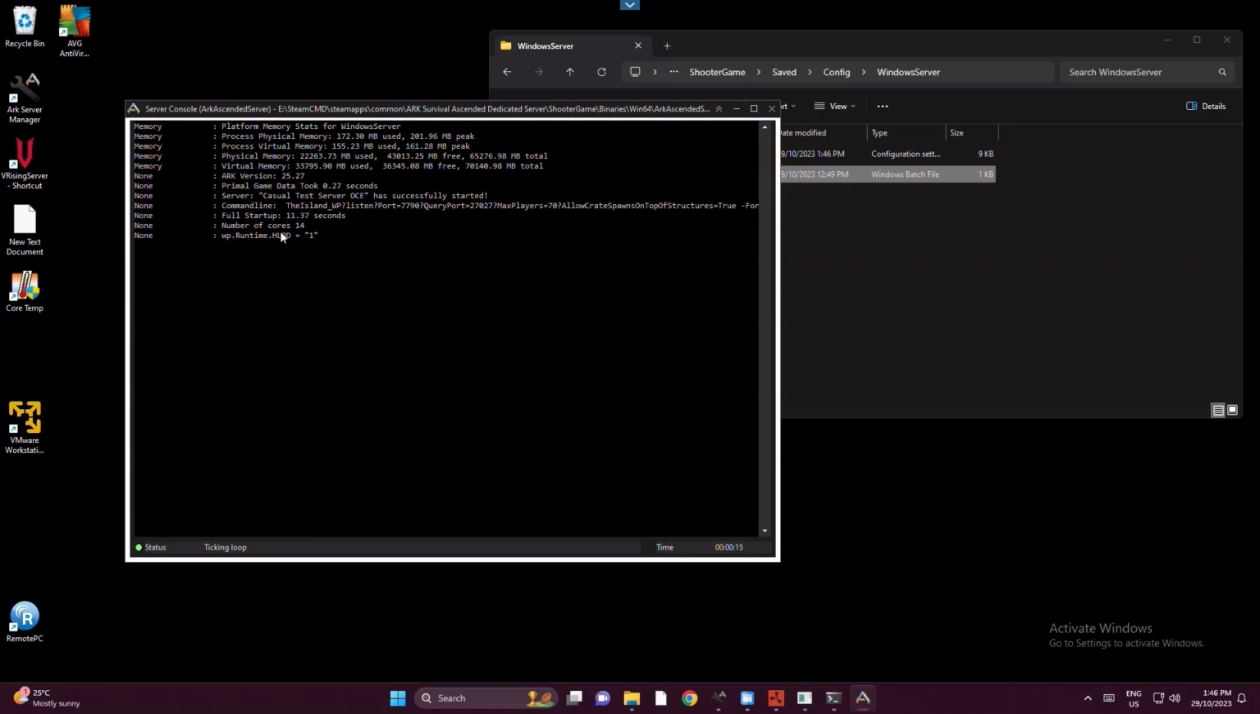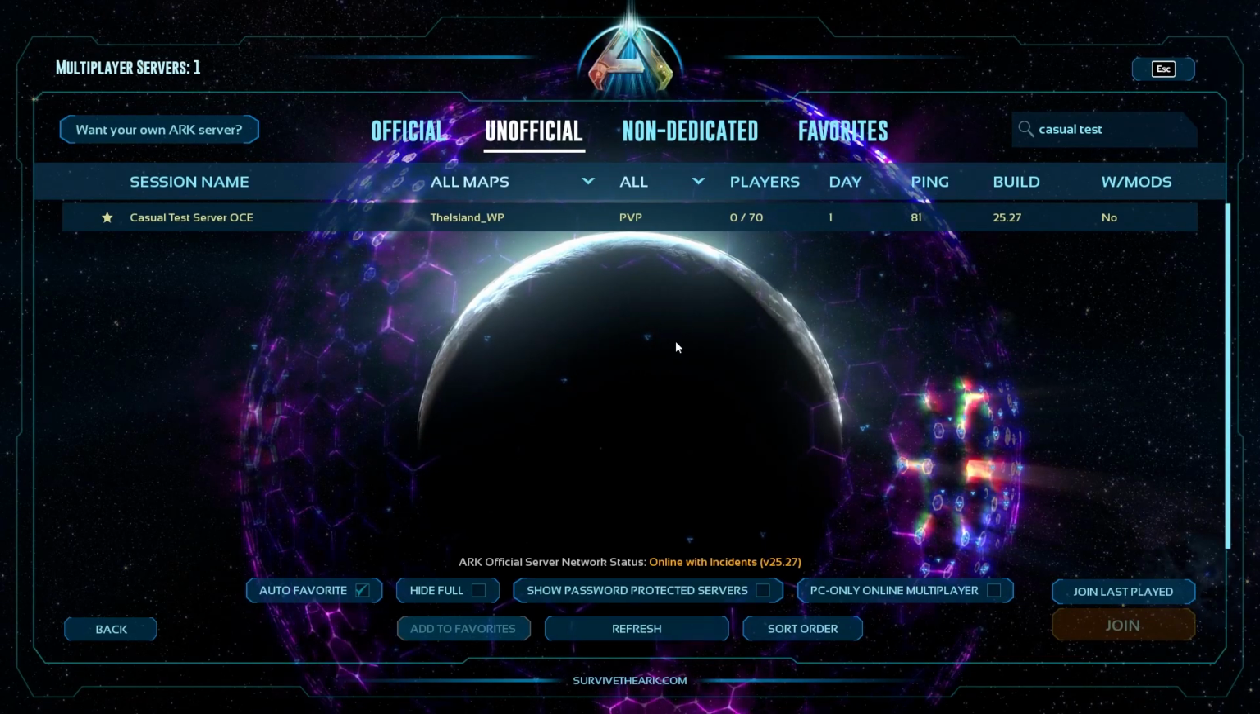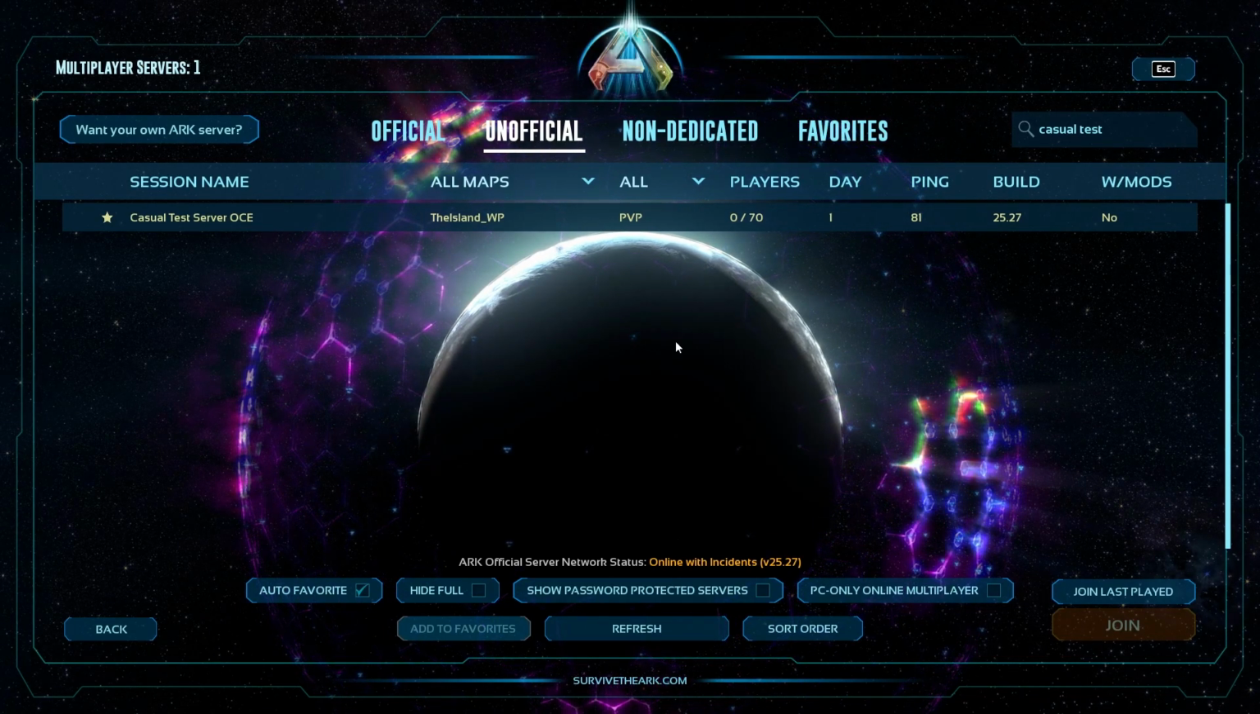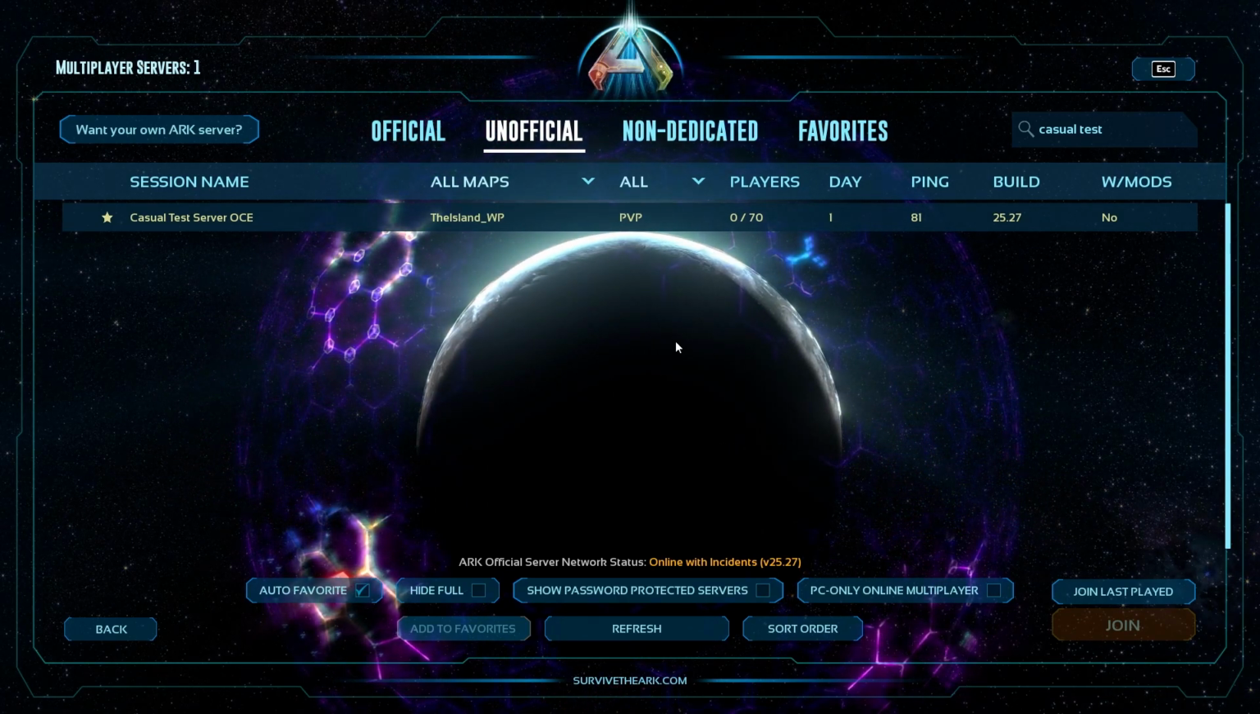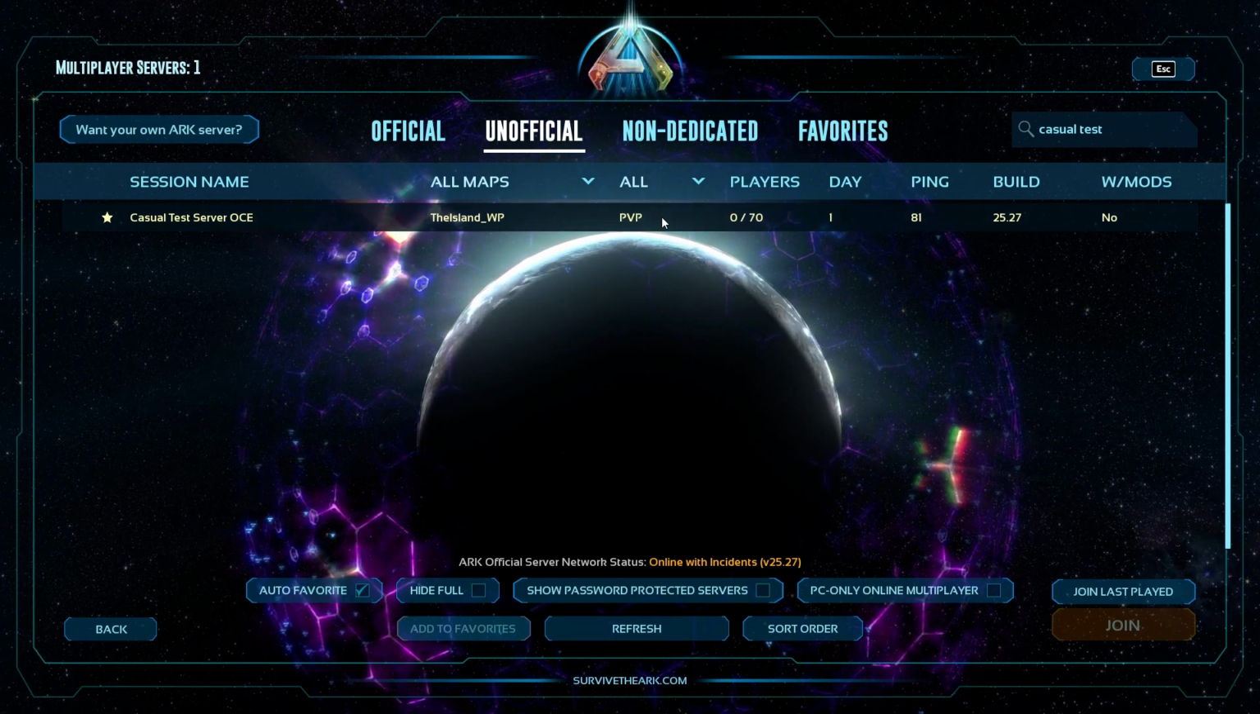We can see it's all started up. Took 12 seconds at the max. Let's head on over and check to see if it's showing. All right, that took a little bit longer than expected. It took about a minute, but here we can see that the test server is up. Let's just quickly jump on into it just to make sure it's working.